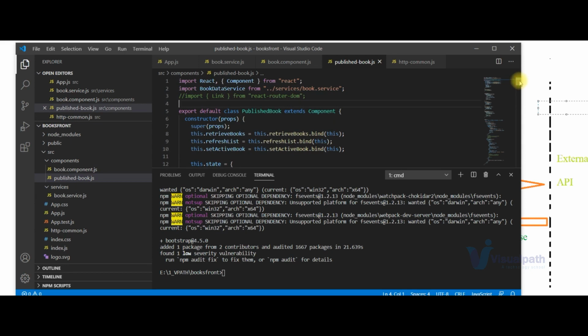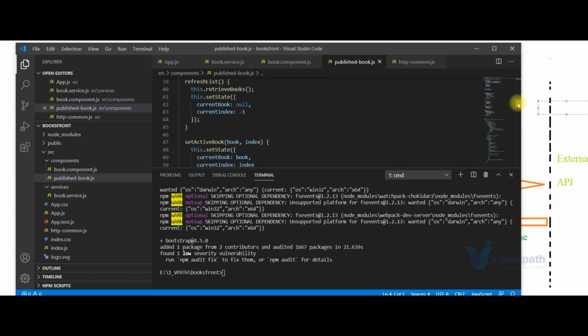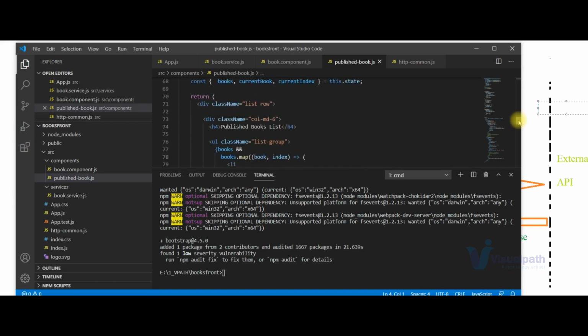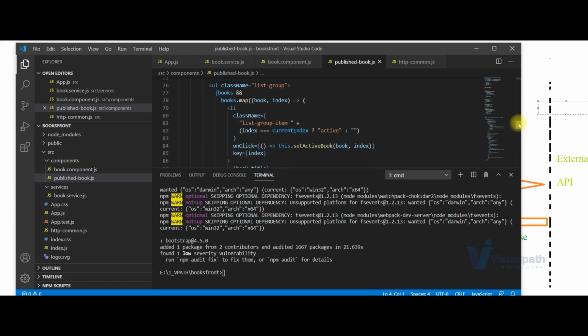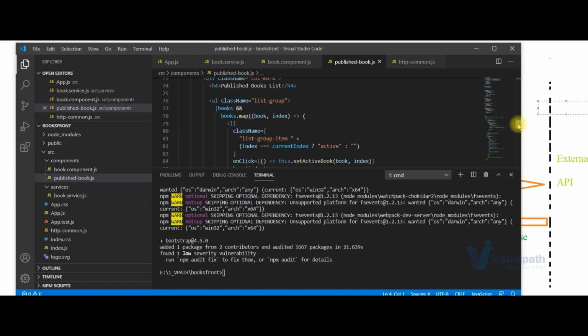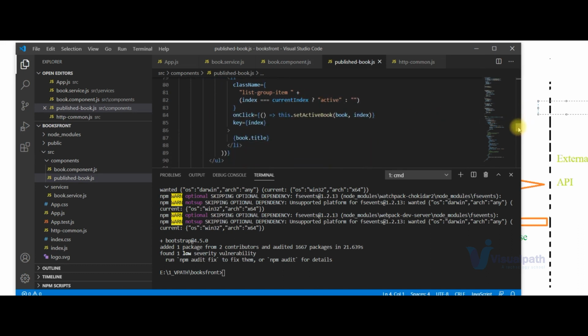Link also I want to use, but I don't need to use link here. And yeah, the list I created here. What happens is that all the published books list will be displayed, while books are mapped with the property called index here. Now, list group item: if it matches the current index, that should be active. Whatever is clicked, that should be active.